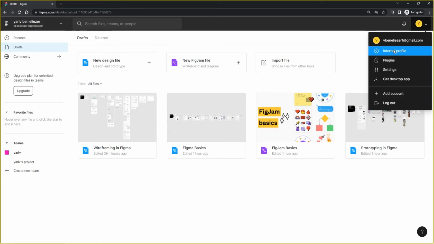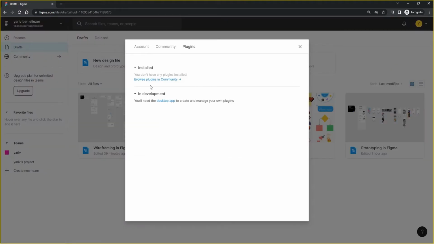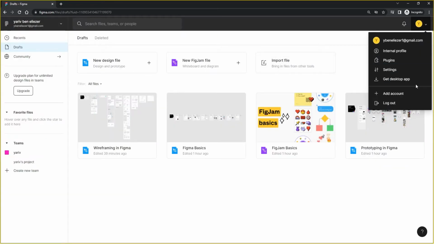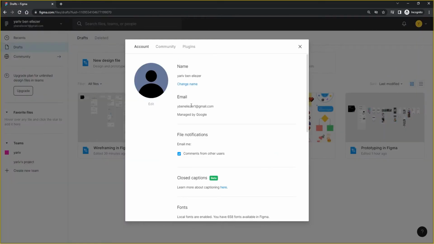Okay, how many files I made, what I contributed to the team, etc. You can explore it yourself later. It doesn't matter. Plugins, of course, now I don't have any because that's a fresh new account. As I said, I opened a fresh new one. And settings, which here I have my name, I have my email, file notifications, yes, of course, comments and other uses.